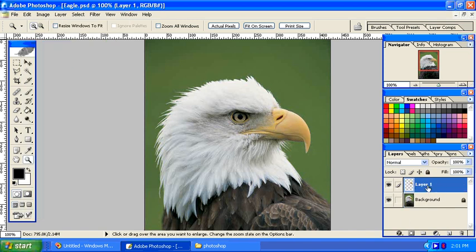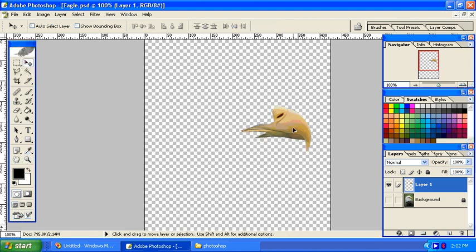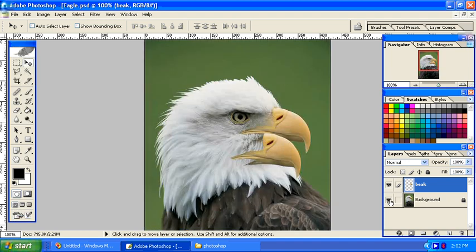It's pasted the beak in a new layer right here called layer 1. Hide the background layer, and there we can see our beak. And once again we can do whatever we like to that beak. Make sure it's selected so it's blue. Can move it to wherever we want. And of course it's a good habit to always rename our layers. Show the background layer again just to show where it was, and to show what beak we started with. But there, that's how we use the Polygonal Lasso tool.